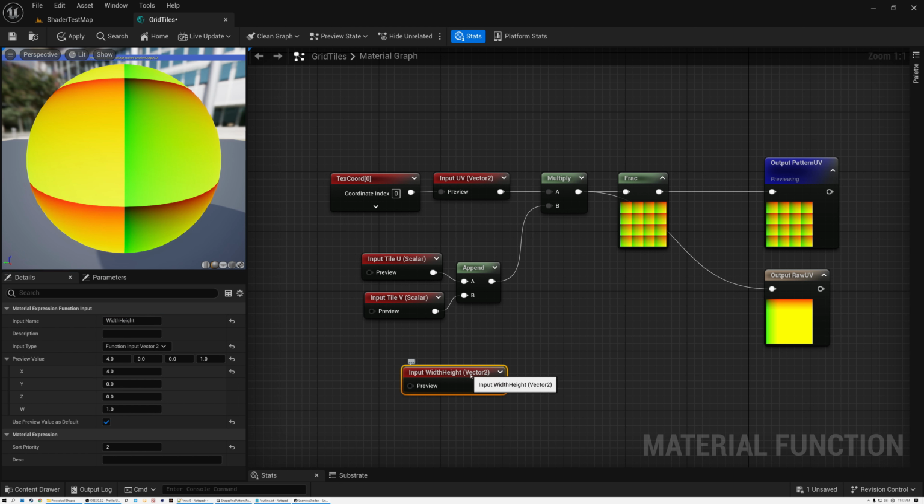And this is where I can input the width and height of the object that I'm assigning the grid to. And this part of it is going to make sure that the grid that I'm generating here stays square regardless of the aspect ratio of the object that I'm assigning it to. And so just for now, I'm going to set the defaults to 100 and 100 on my width and height input, and set the sort priority to 3, so it's at the bottom of the material function.